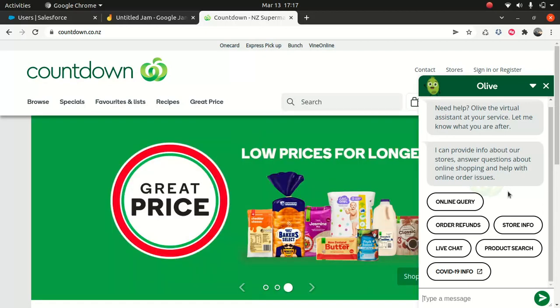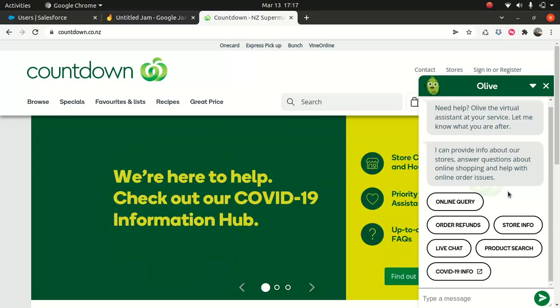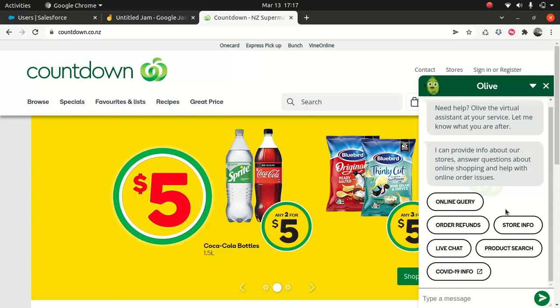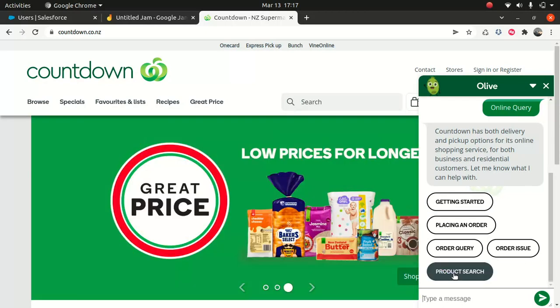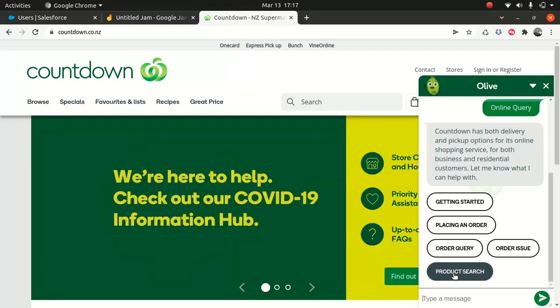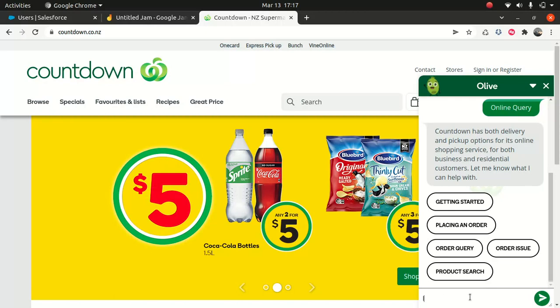Now, what's the use of it? For instance, if I'm shopping on the Countdown website, I might have an online query. I can do live chat, but if I want an online query, they will give you a few options. This will make your life easier. Rather than waiting in a queue for an agent, you can figure out most things by yourself. If for whatever reason you can't, you can pretty much go and say live chat.